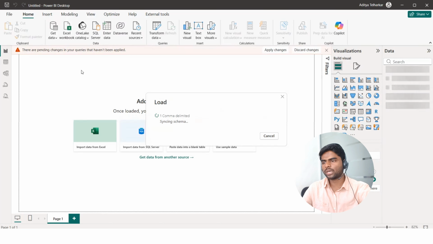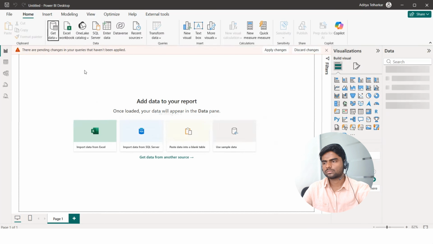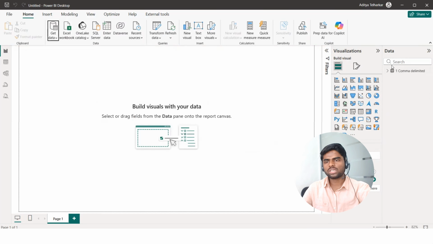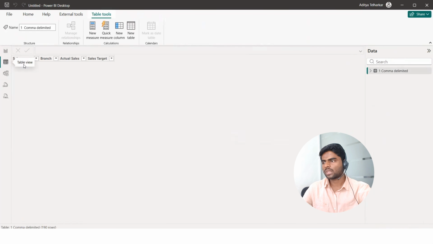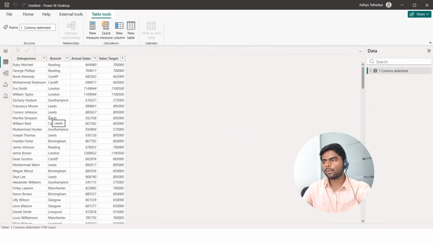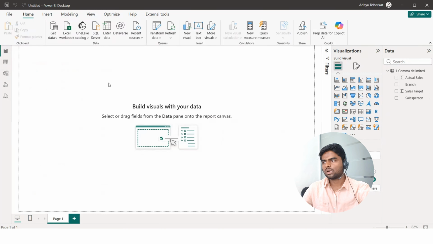Now see, it is loading that particular file to Power BI. Earlier in my data pane there was nothing. Now you can see it has connected that comma separated file, or comma delimited file, to Power BI. Now if I go to data view or table view, I am able to see the data from the CSV file. Now I can use this file to create visualizations based on the client requirement.